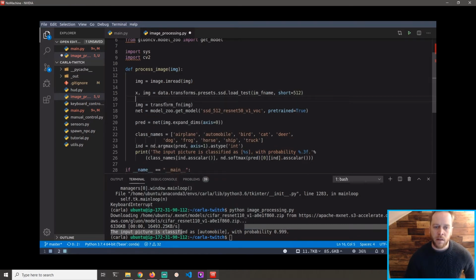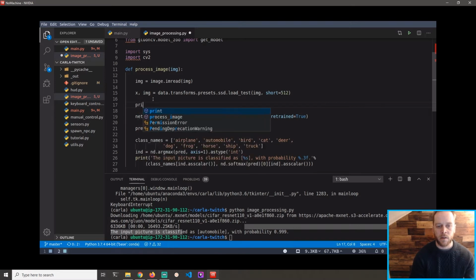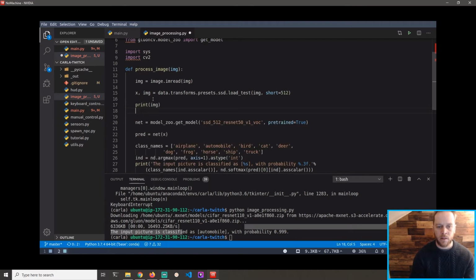So we're taking the image, I'm going to copy this here, resizing it, and it's giving us an X and an image. The X will be the input that we'll send to the network, so prediction will be network X, most likely. The image itself is probably a NumPy representation of the image. So let's just check it real quick. Print image, and let's exit, just to see what we're working with.